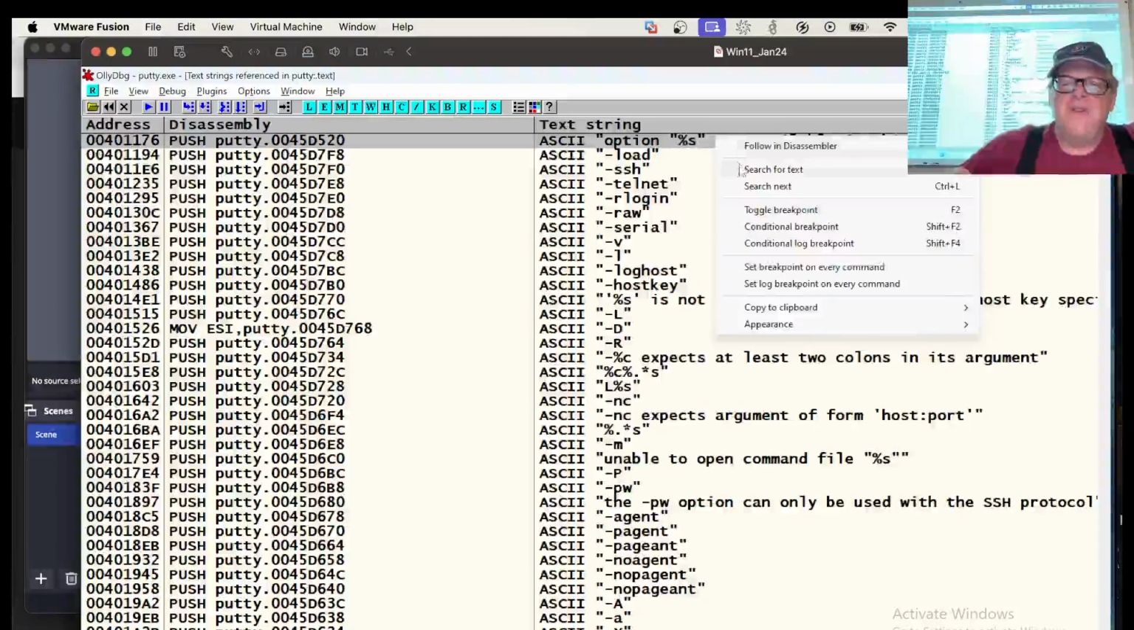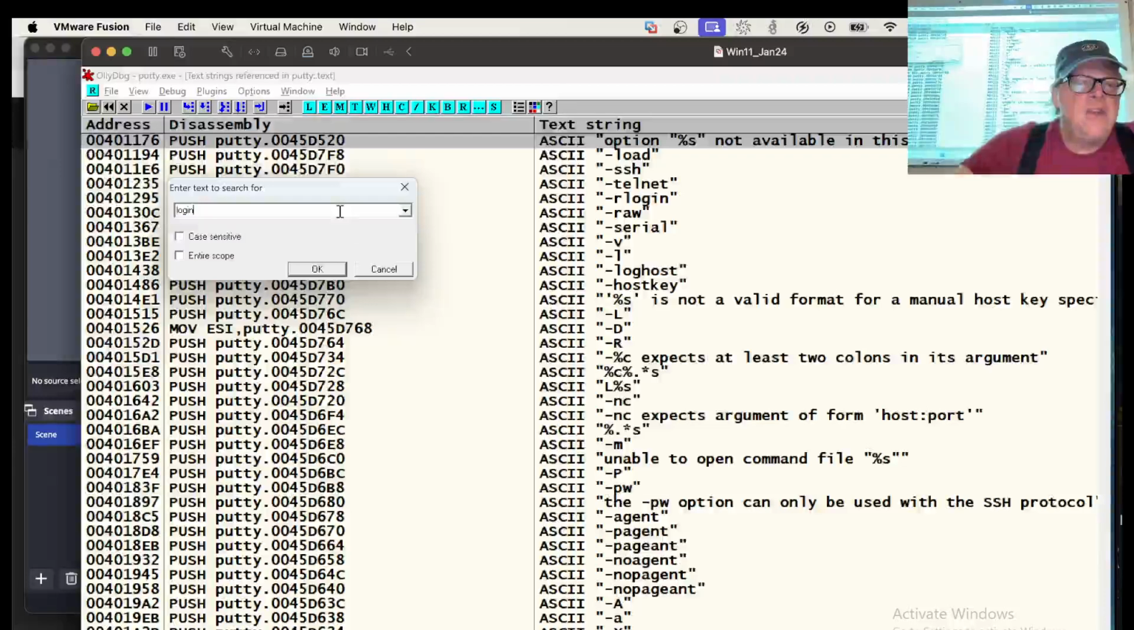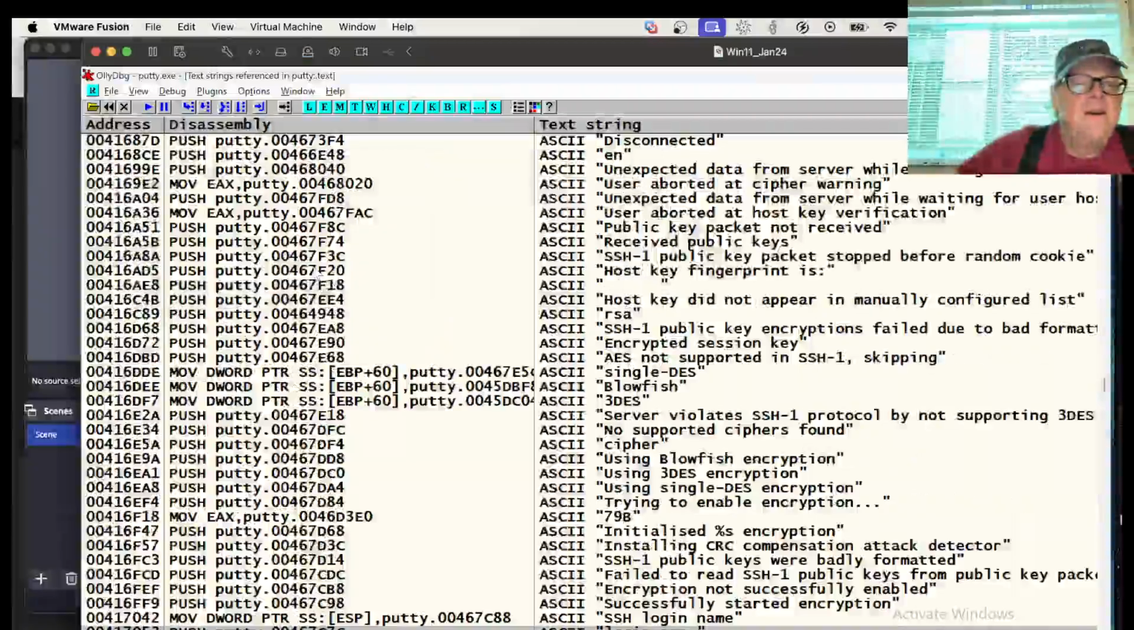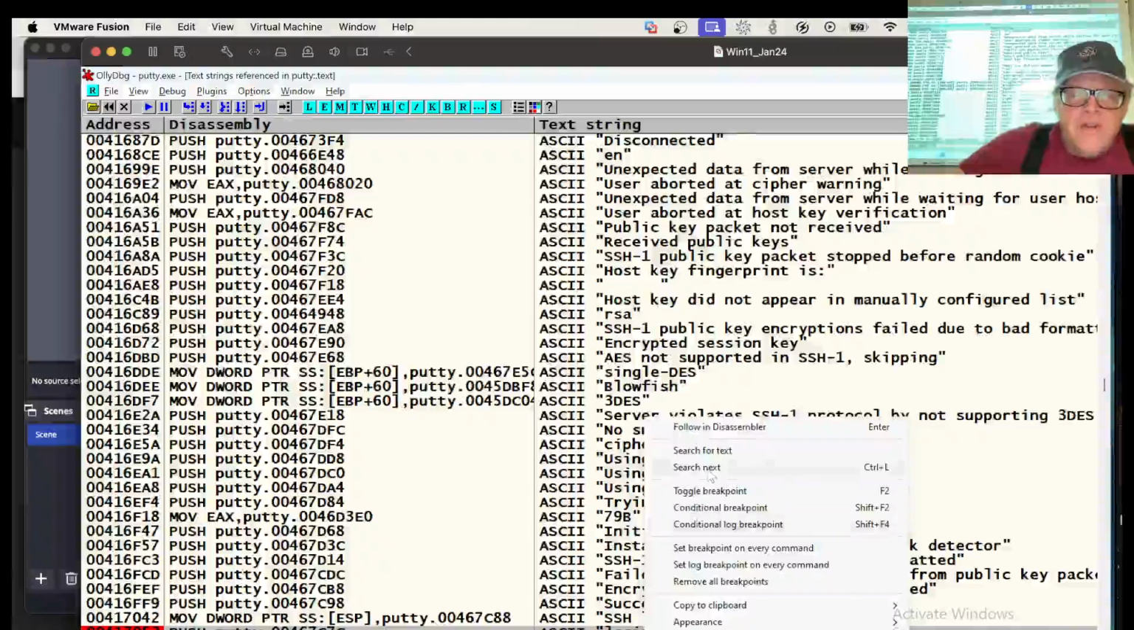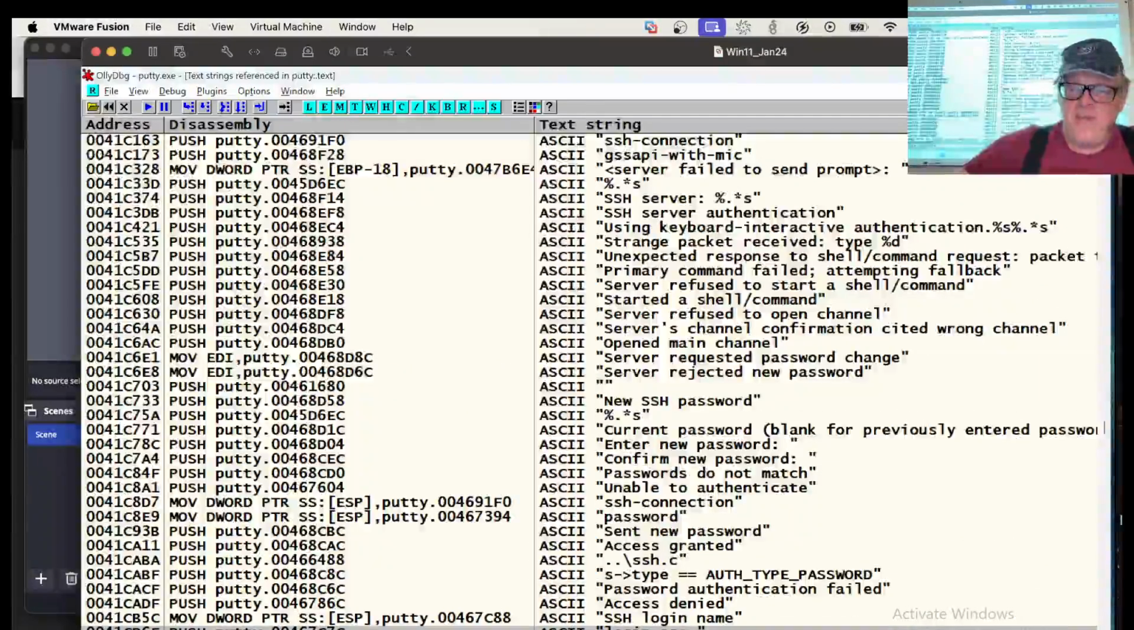This should work now. Search for text, log in. I should be able to put in the as. And there we go. Good. So now it finds ASCII login as. And now I press F2, function F2 on the Mac, to put a breakpoint there. It turns red. Because there's another one. If I right-click, search next, it'll find another place where the string login as is, and I don't know which one of these is used to print that message. So I put breakpoints at both of them.